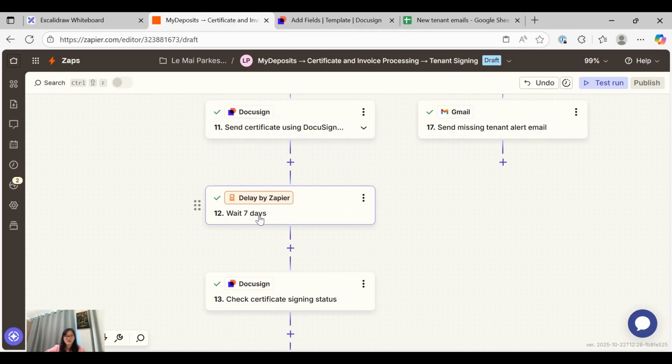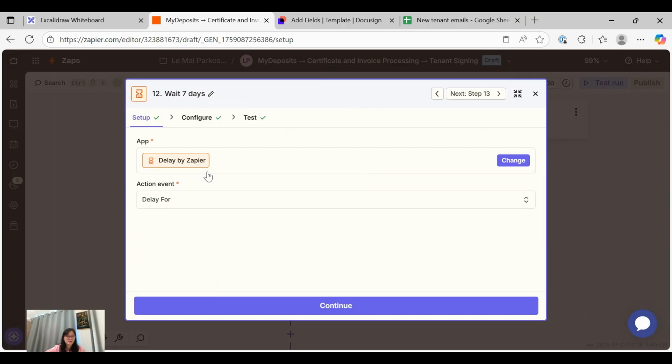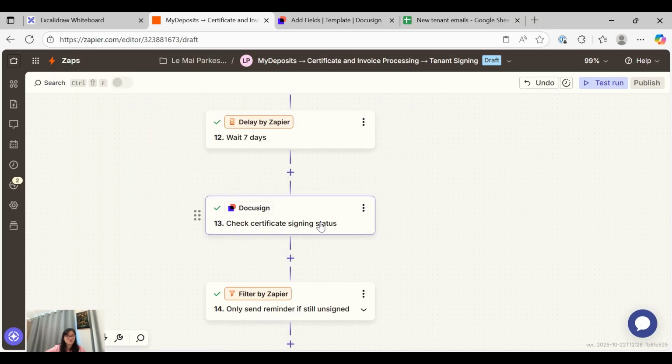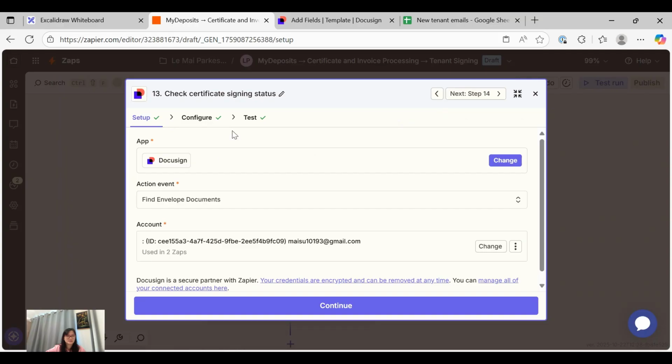Step 12, wait for 7 days. If after 7 days there's still no signature from the tenant, we will send an email from the landlord email address to be more official. Set up delay by Zapier, action delay, configure 7 days. And then we need to check the certificate status first to make sure it was just sent, not complete. Complete means we received the signature from the tenant.